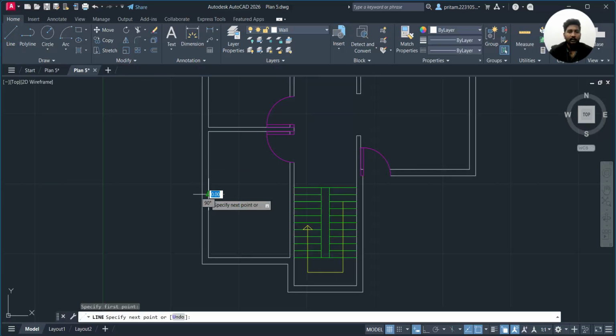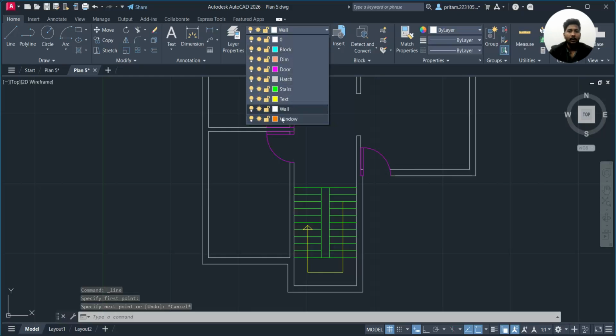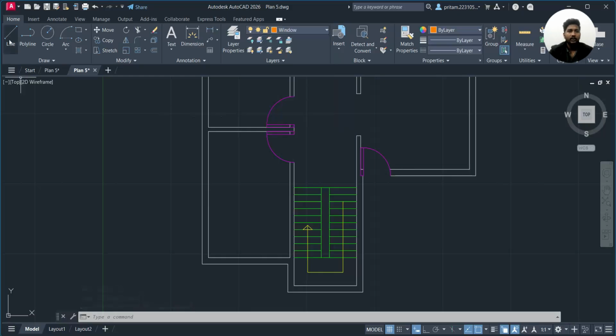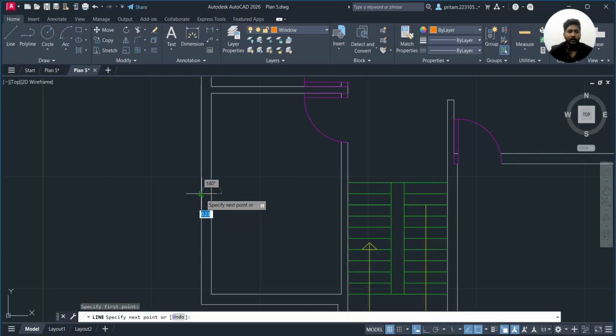After making a line, first of all you have to choose the layer in which we have to make it. Here we have to choose the window layer, just choose it. Then we have to choose this line. Then we have to choose this midpoint, then press the perpendicular distance. Okay, we have to turn on ortho also. After that we have to offset its total distance, which is 1.5 meter, that is 5 feet.